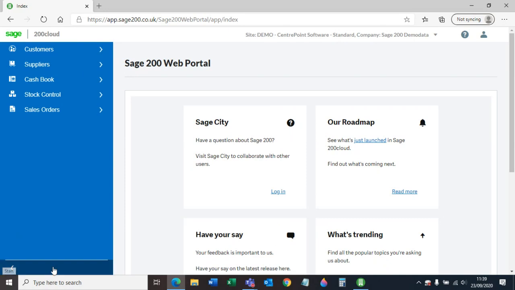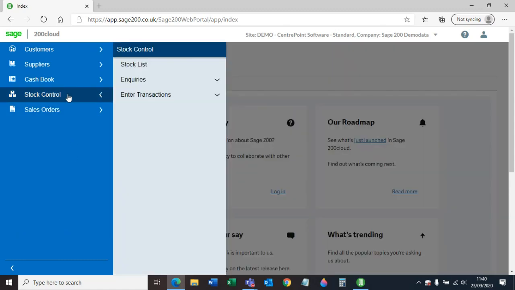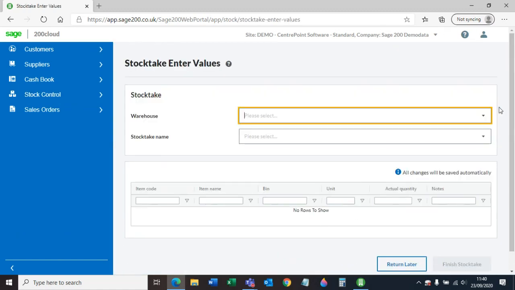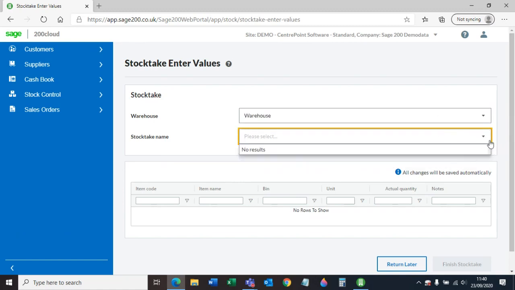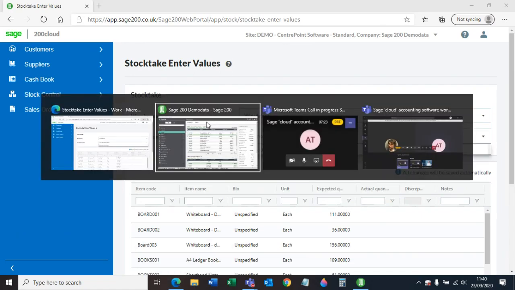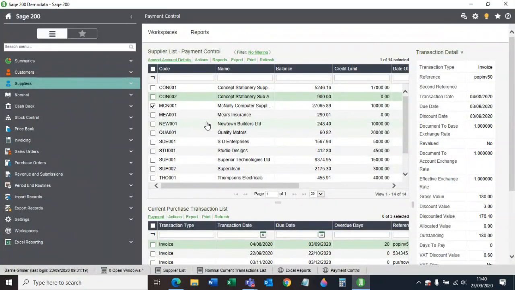If I expand my menu, some of this is just similar to what we can do in Sage, but I'm going to pick on one particular thing. We haven't talked much about stock, and don't worry, I'm not going to go deep into stock, but enter transactions, adjustments, and I'm going to talk about a stock take. So this may just take a moment to refresh. So I've got a warehouse, and I've got a stock take. And there we are.